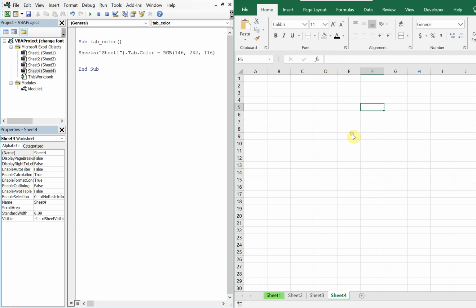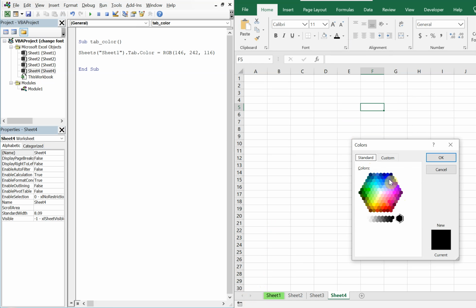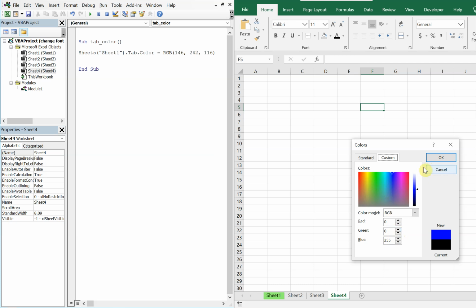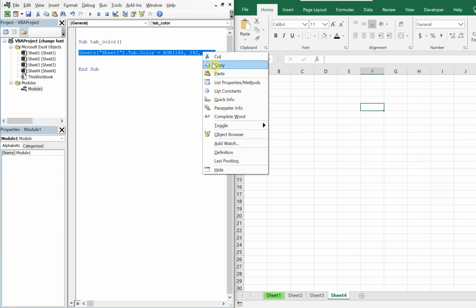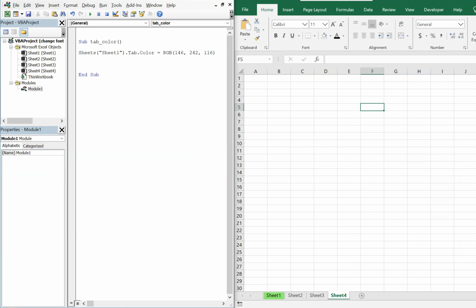Let's pick another color. Let's go with like a bluish color. Go to custom. Okay, so it's just straight up 255 for that particular blue. So we can remember that. So we can use the same code. Sheet 2. And we have 0, 0, 255. Run it, and you got that blue.